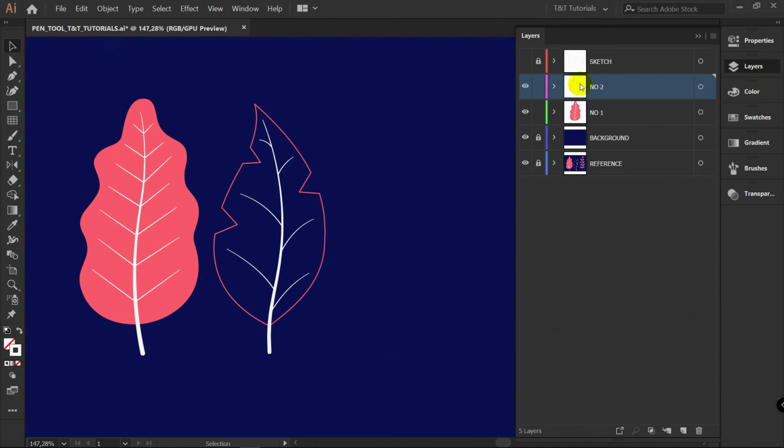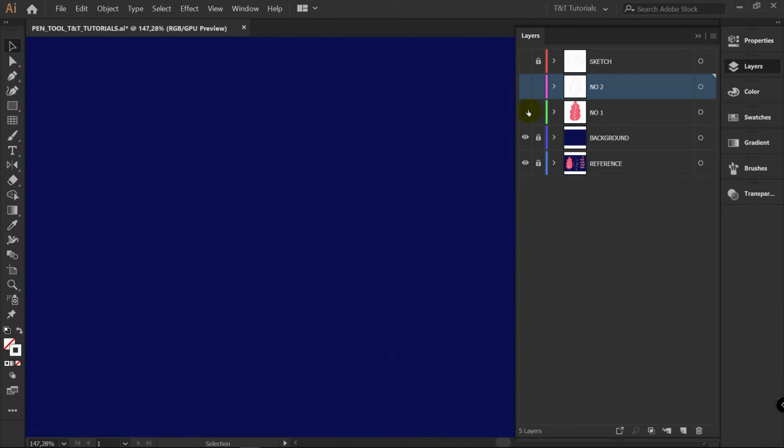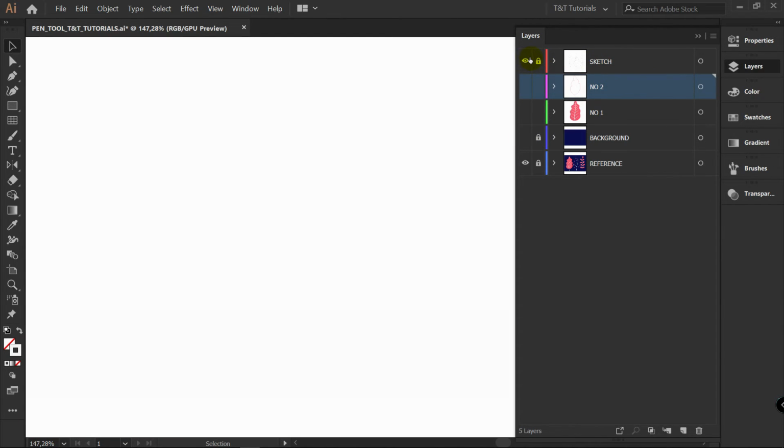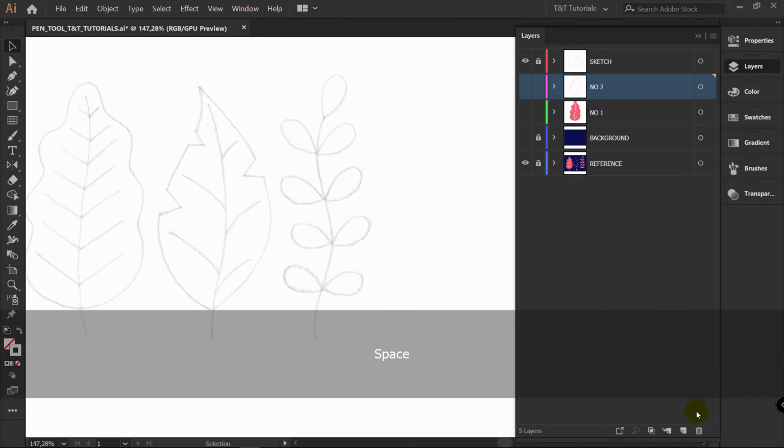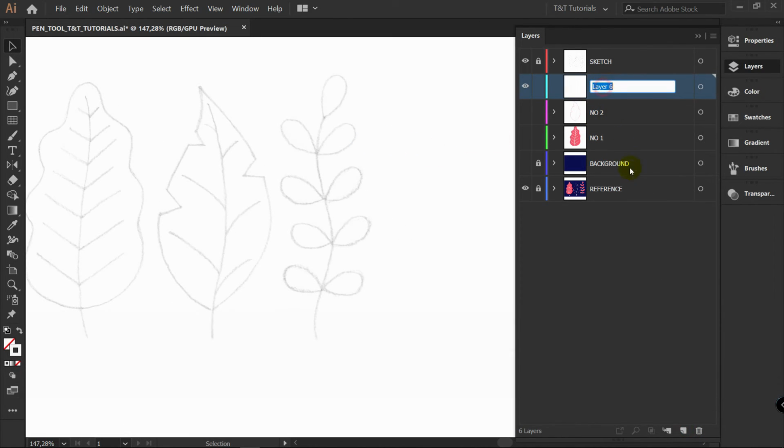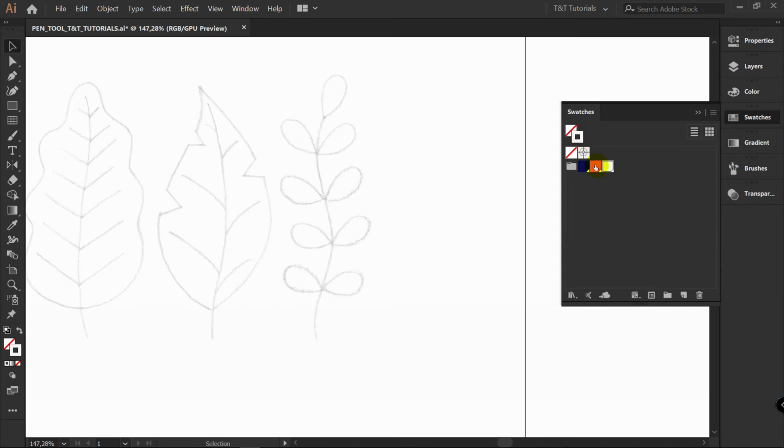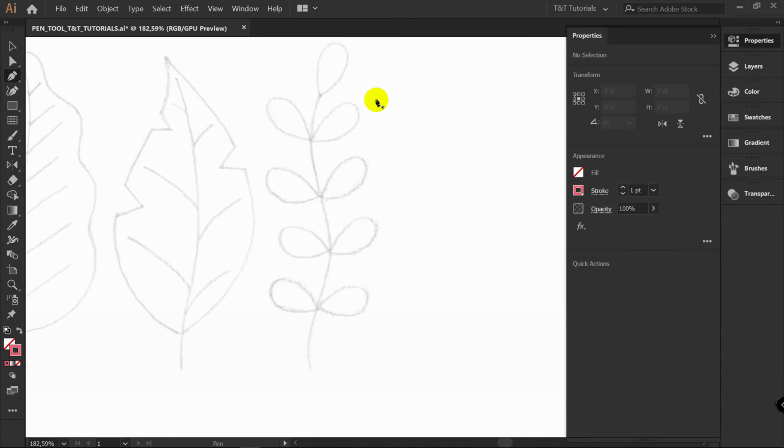Alright, now let's make these layers invisible, background layer invisible also, and let's make the sketch layer visible again. Create new layer, number 3, swatches. Let's pick this color. And now, as you already know, you have 3 options to build this line. First option.